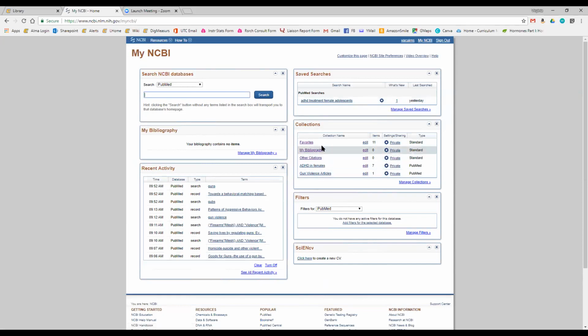So you can create collections for your term paper projects, for your research studies, for the group projects you're working on. You can share those groups, so you can change the setting from private to public and invite people to share those citations with you. So it's a nice way to organize your research so that you have an easy way to track down articles.